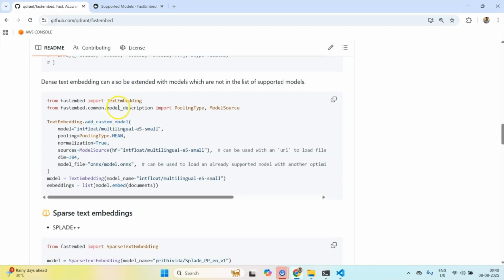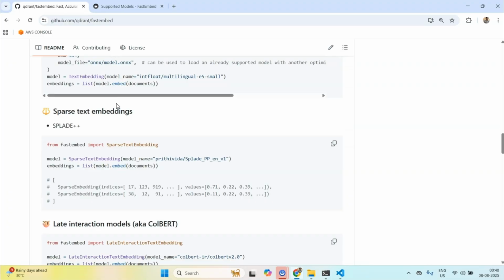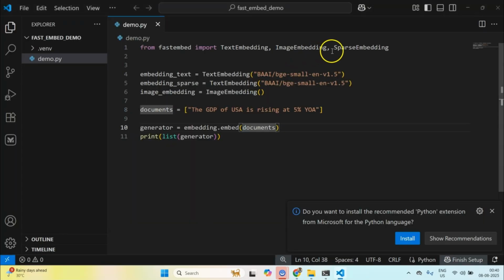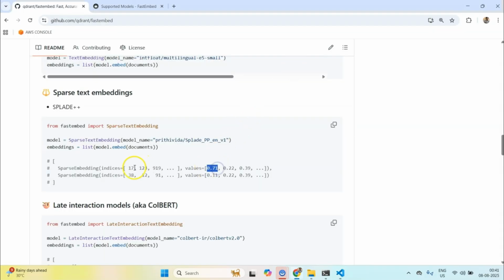Okay, text embedding is done, and then we have sparse text embedding, and by default it uses Splade++. I think I should have used sparse text embedding. And if you don't know what sparse text embedding is, what it does is it creates a dictionary of your documents, and then it creates an indices versus float kind of representation. So values are basically representing the feature corresponding to the indices, and indices correspond to the index of the term in your vocabulary.